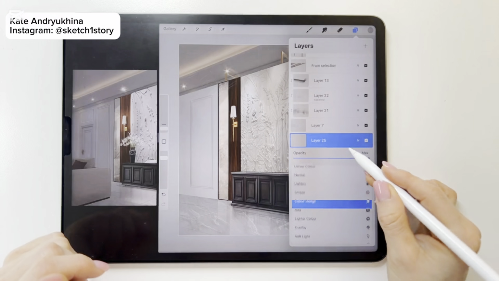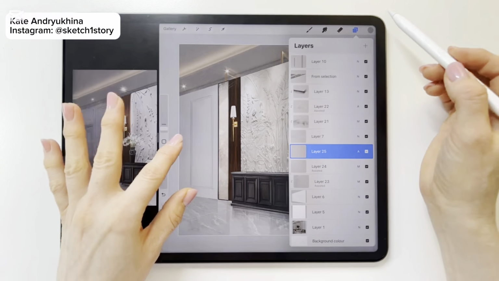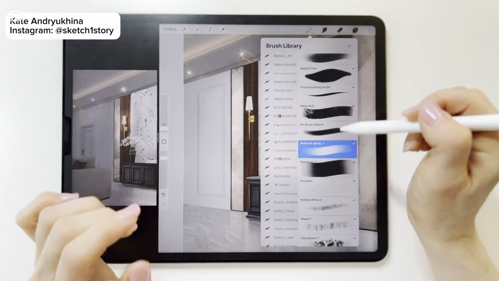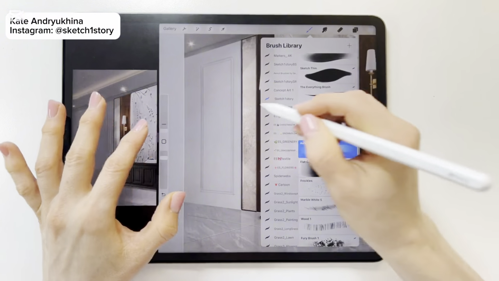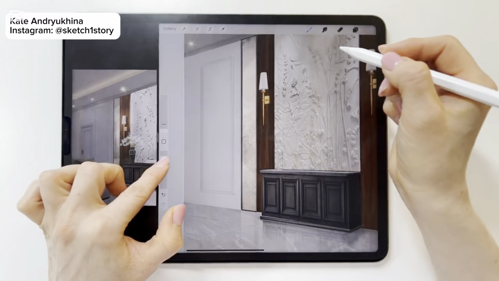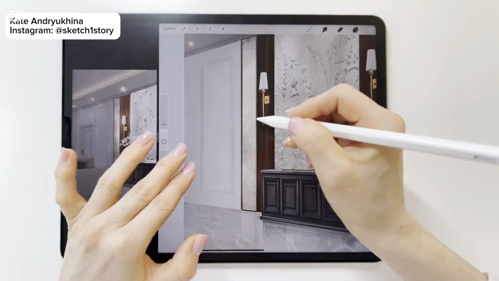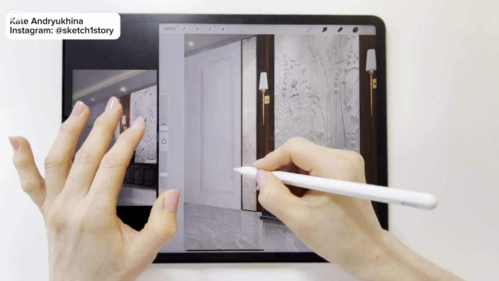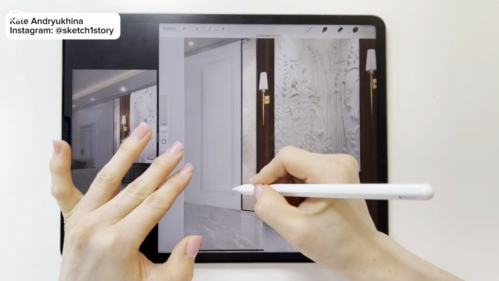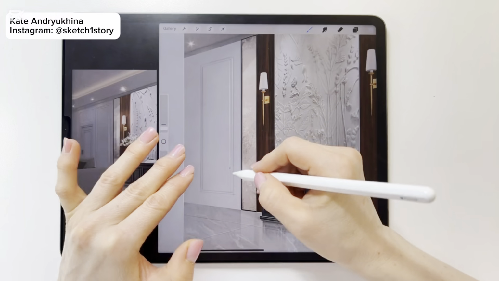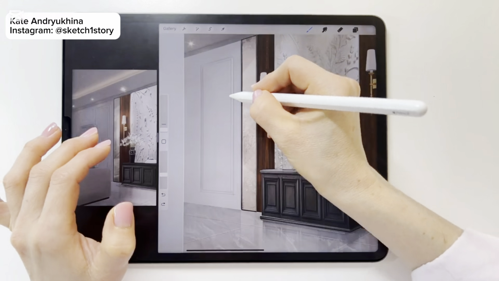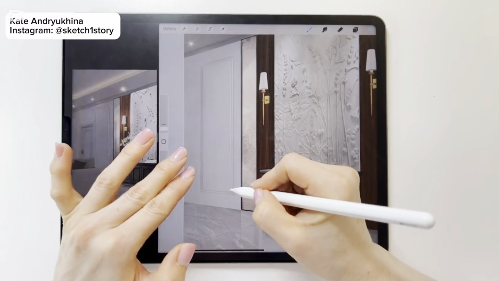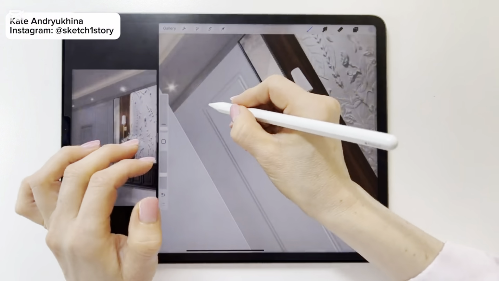I create a new layer with add mode now. We don't need to apply clipping mask, we can use the same tone and the same airbrush spray. And maybe you will need to adjust the opacity. Let's adjust the opacity and draw these light lines. And you see now that we have volume on these moldings.